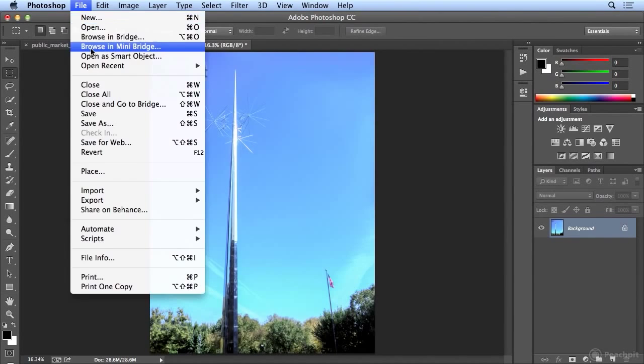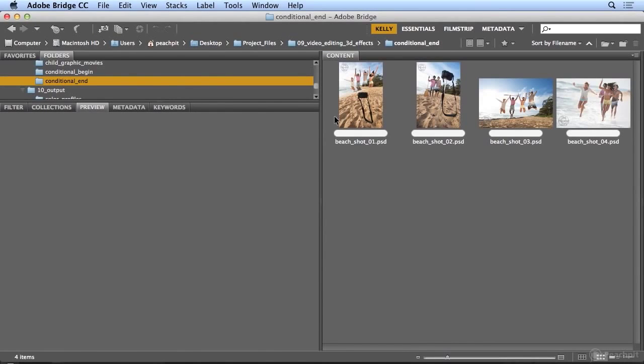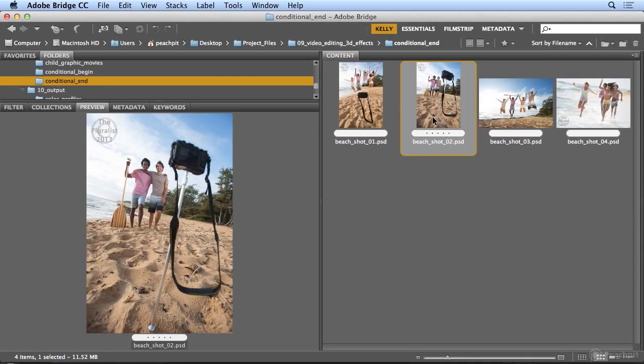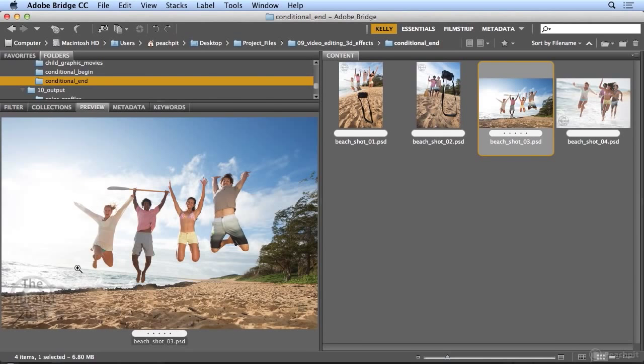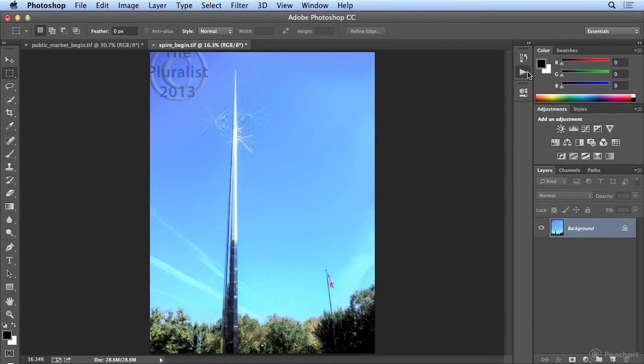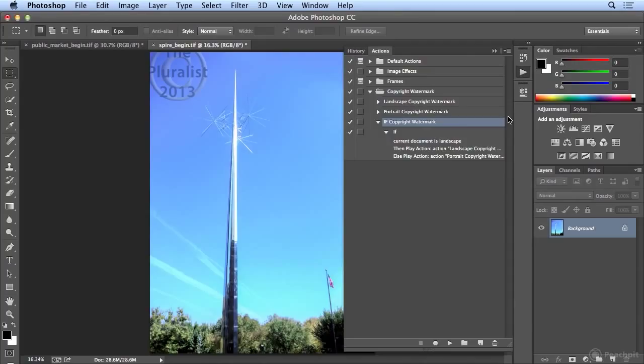So if I choose File, Browse in Bridge, I can click a portrait image, there's a copyright, a second one, a landscape image, copyright in lower left, copyright in lower left. So this has been the very new and immensely powerful conditional actions that are now part of Photoshop and the Creative Cloud.